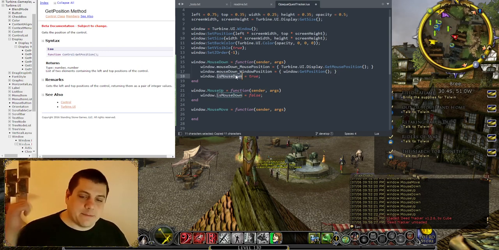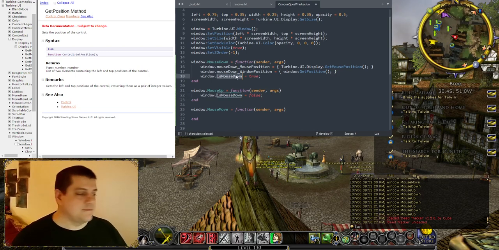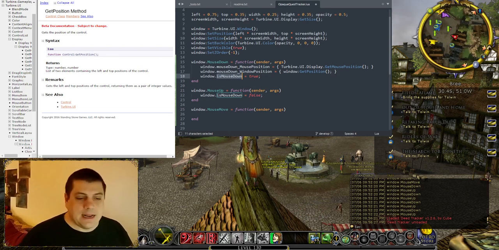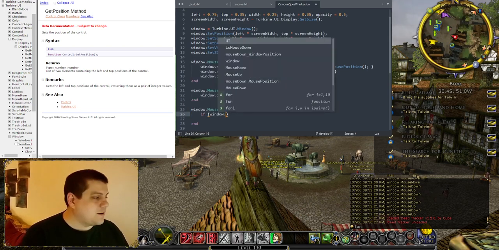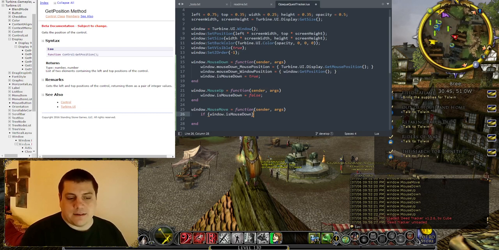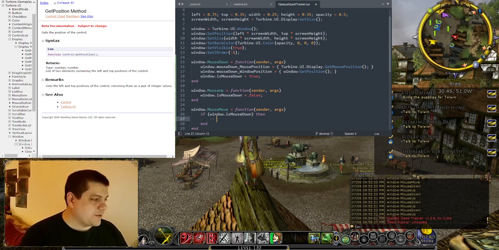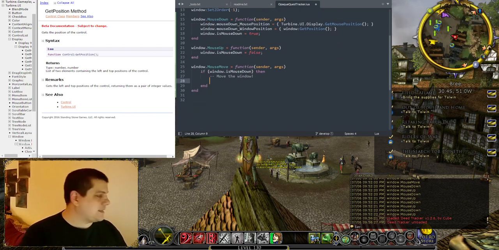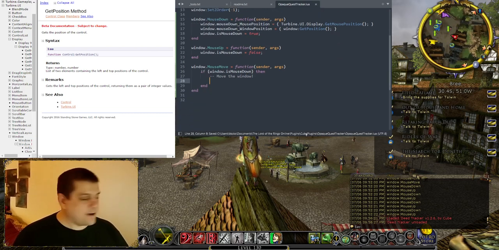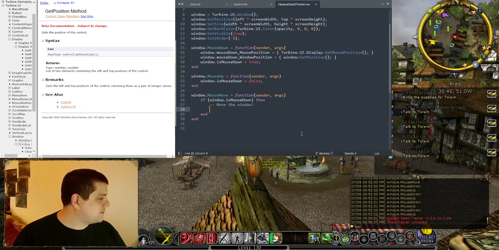Cool. So we know that the mouse is down. We know that the mouse is not down. Awesome. What do we do with that? Well, when the mouse moves, now we can know if we want to pay attention to it. If the window dot is mouse down, then we can do stuff. Awesome. So, what do we want to do? Move the window. If only code was that easy. Now, can I make this a little bit taller so we can see a little bit more? Yeah, awesome. Okay.